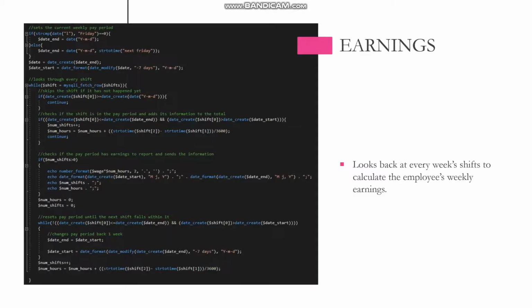Earnings is going to be a very basic activity for the employee. It simply looks back at every week as a pay period and calculates the earnings for that week based on how many shifts the user had during that week.